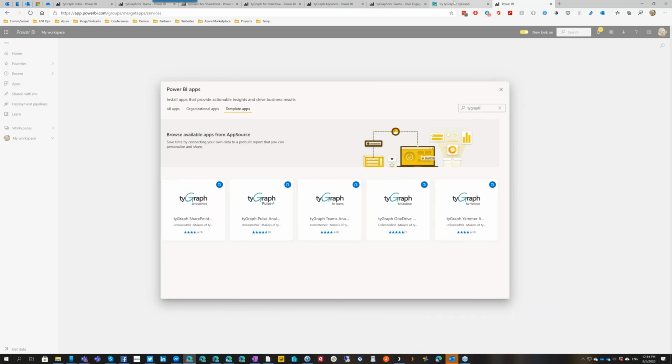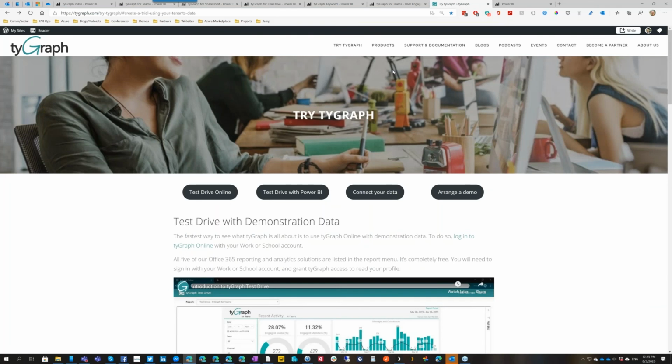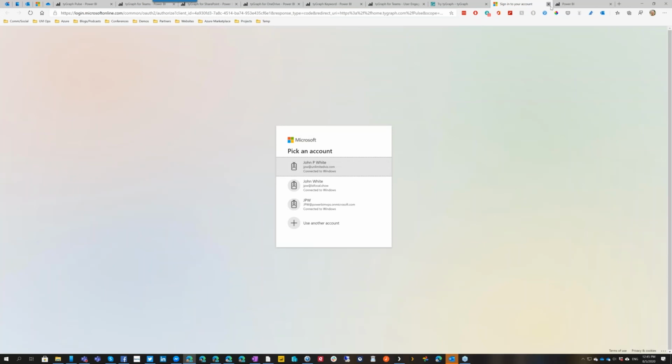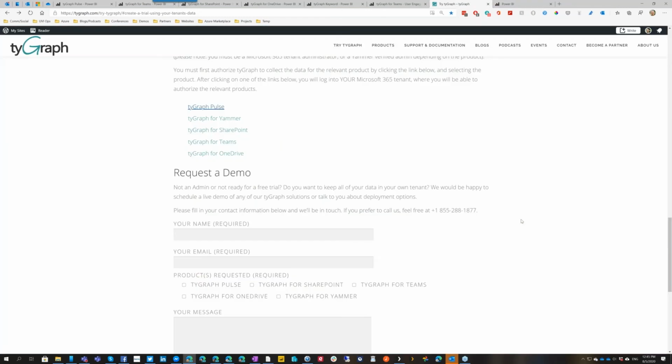And finally, if you actually wanted to connect to your own tenant to try this out, you'd hit this connect to your data section. You'd come down here. If you wanted to try out Pulse, you can click Pulse. I'm not going to go any further. You would sign into your own tenant, and then you would grant tyGraph permission to the data in your tenant. We'll harvest that, send you an email, and then you're going to be able to connect all of that stuff, your actual data, into that same demo environment that you pulled out of Power BI. Cool. That's it for now.